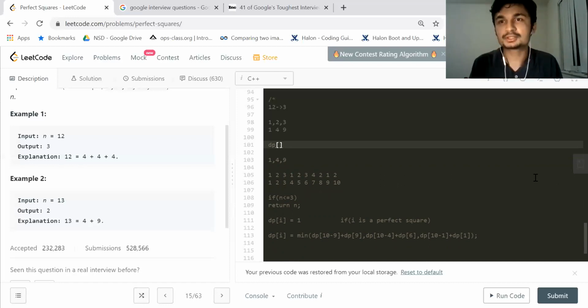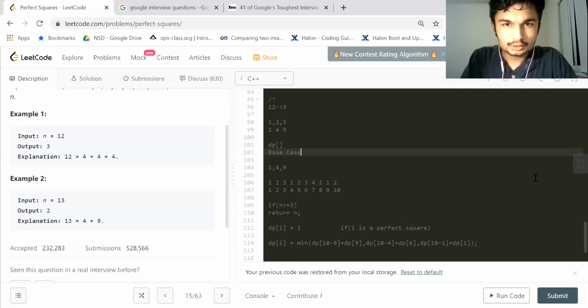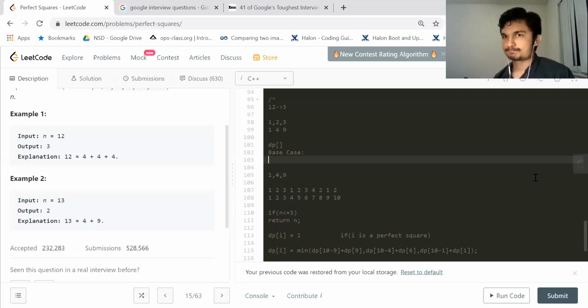Now, when you see optimal substructure and overlapping subproblems, that's when you think about DP. So here is the approach. Whenever you look at DP problems, all you need to see is the base case first, and then let's come up with the solution. So what should be the base case? When I saw dp of 1, it was 1. dp of 2 was 2. dp of 3 was 3. dp of any perfect square would always be 1. So that's the base case.